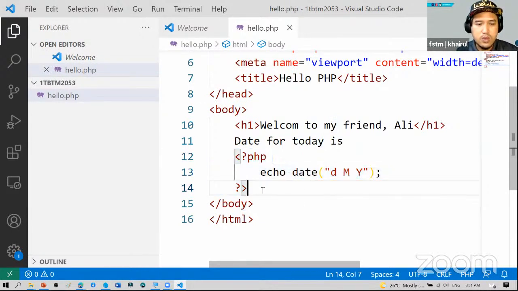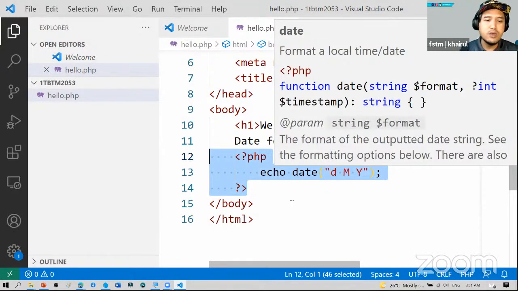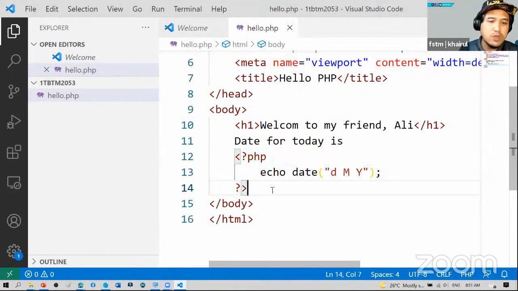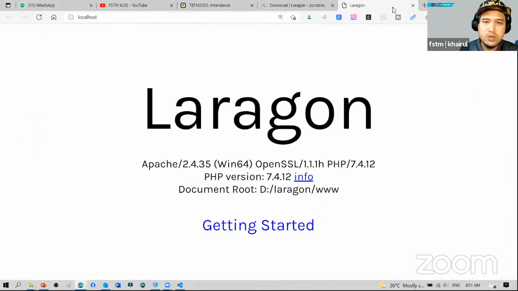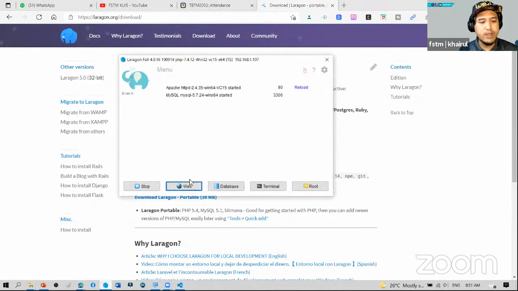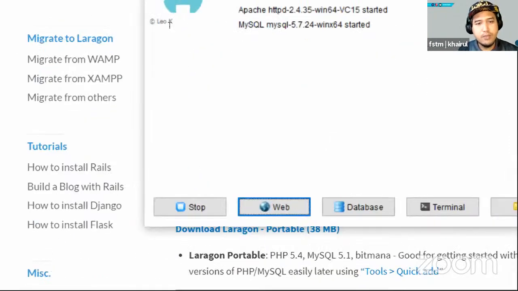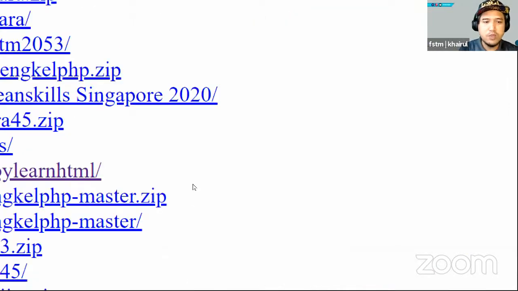And how to execute this PHP code? We need to go through the web server. How can we go through the web server and interpret this PHP code? Again, you can use the localhost. You can also press the web button here. This is to execute your PHP code.